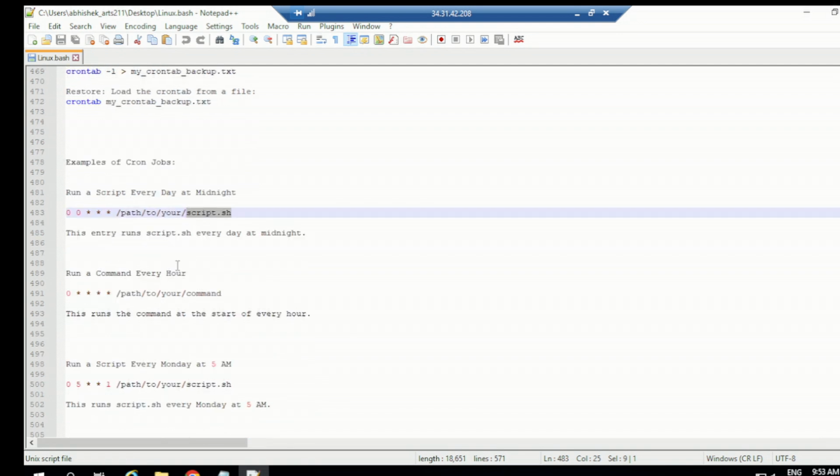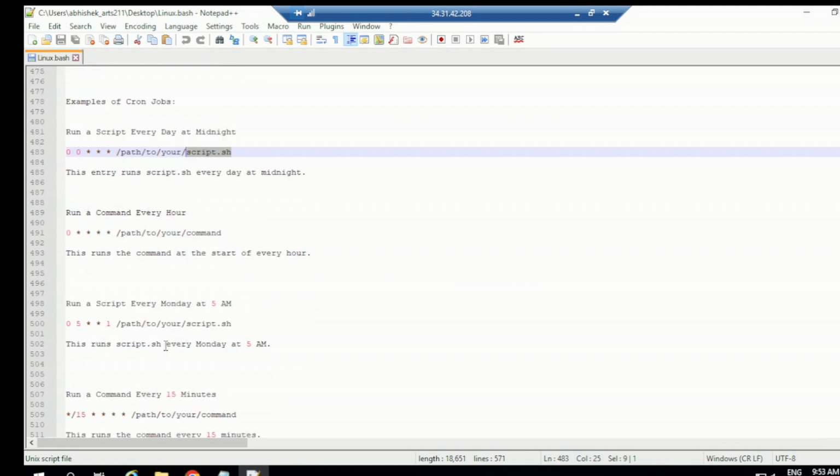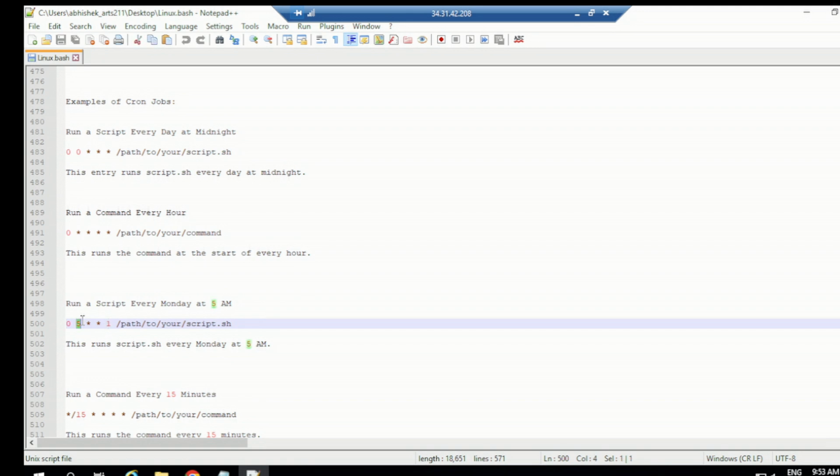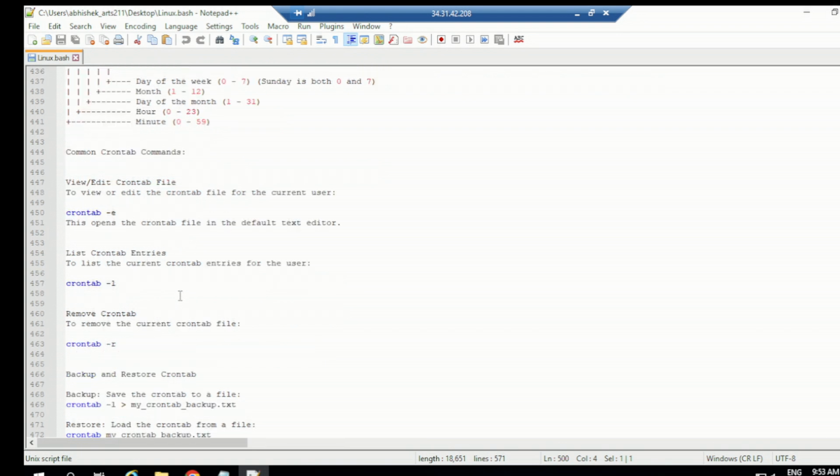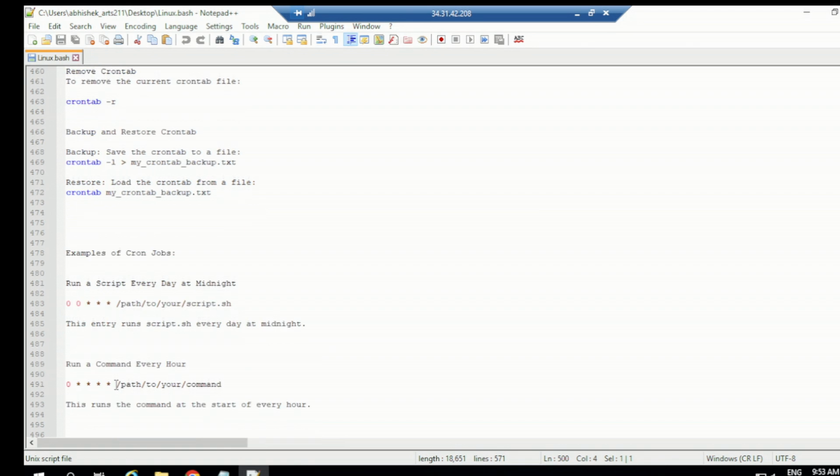Then you have every hour, so you can use 0, right? To run the script every Monday at 5 a.m., you can use this 5 and this 1. What do 5 and 1 represent here? If you look at them, the 5 is for the hour, so you put 5 hour. The second one, the 1, is Monday.